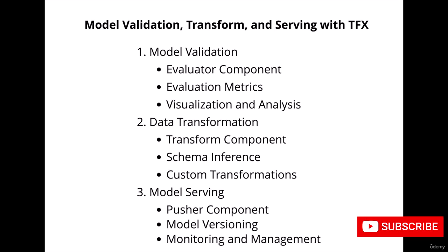Evaluation metrics. TFX supports various evaluation metrics for different types of ML tasks, including classification, regression, and ranking. Common evaluation metrics include accuracy, precision, recall, F1 score, mean squared error, and area under the curve. Visualization and analysis. TFX provides tools for visualizing and analyzing evaluation results, including TensorBoard dashboards and custom visualization tools. Developers can use these tools to gain insight into model performance, identify areas for improvement, and make informed decisions about model deployment.